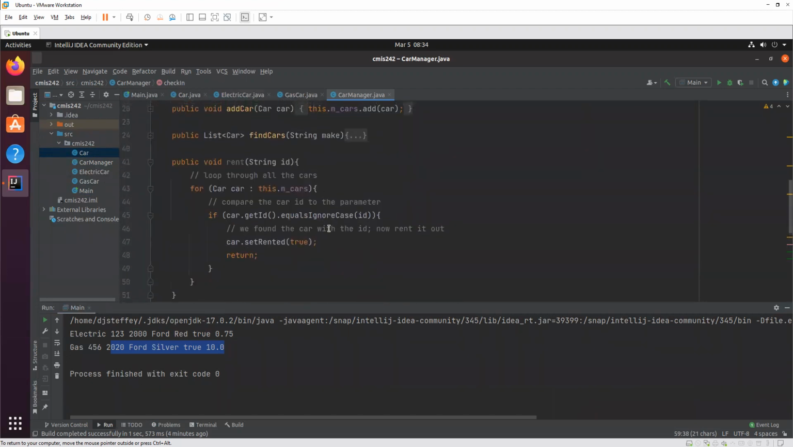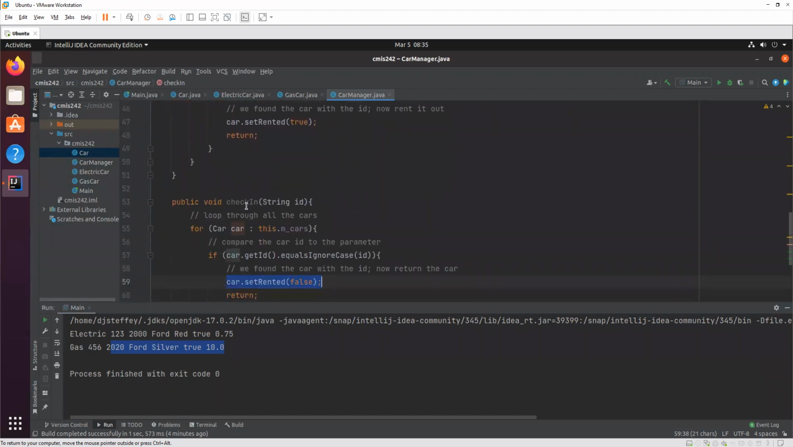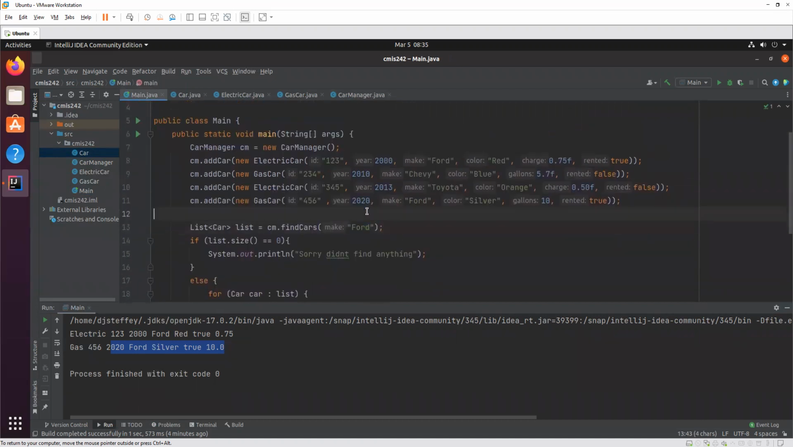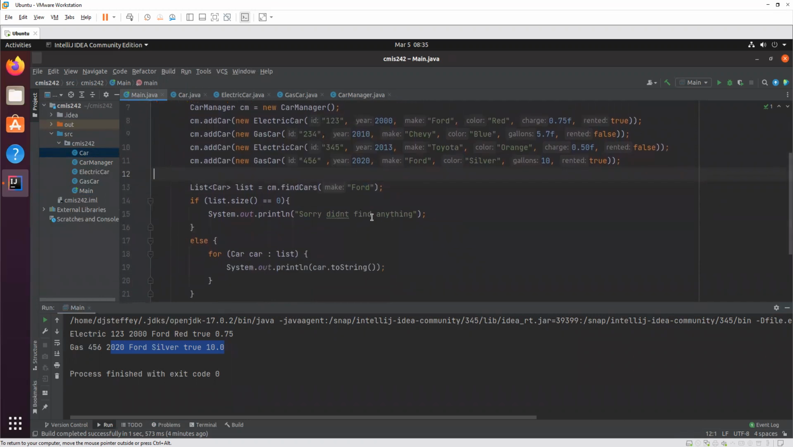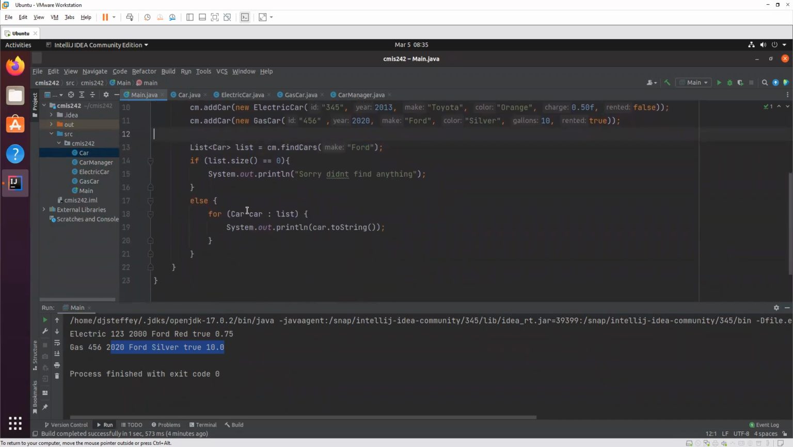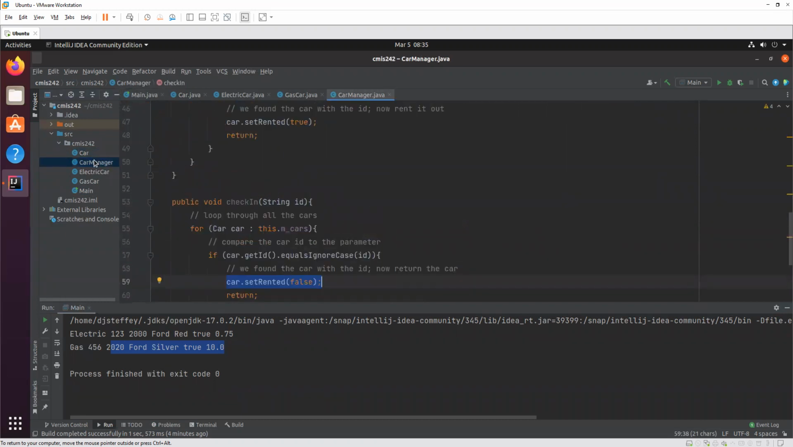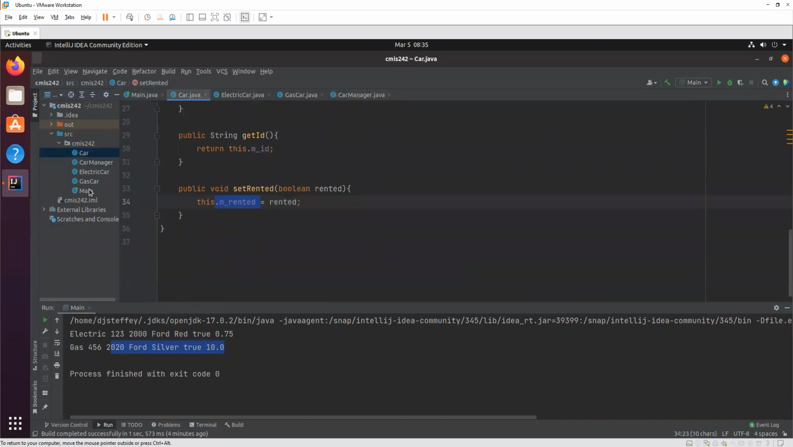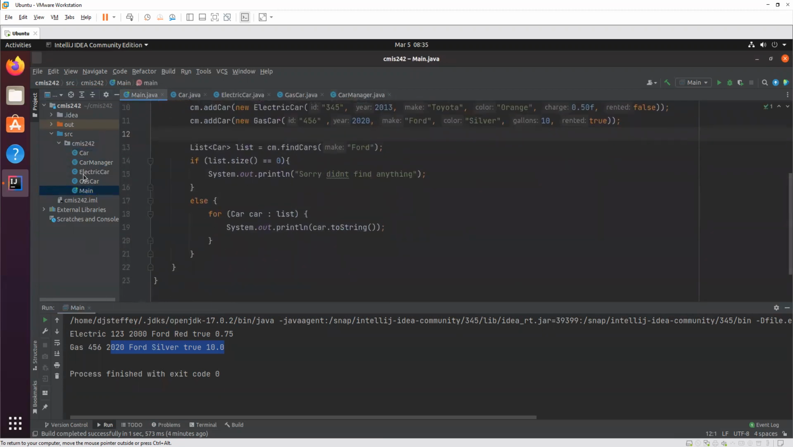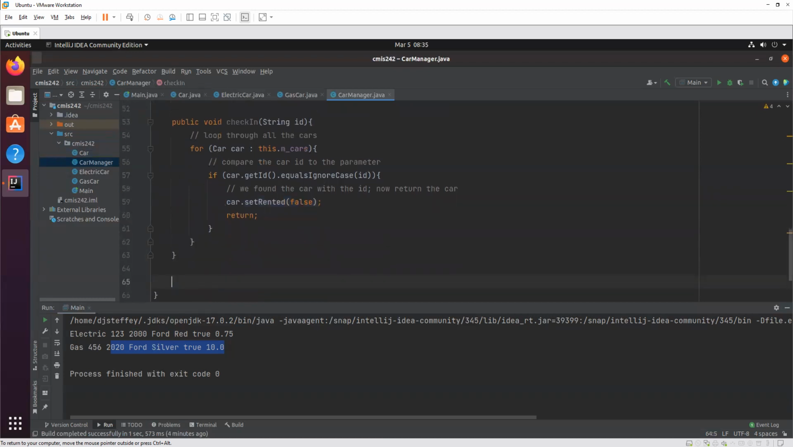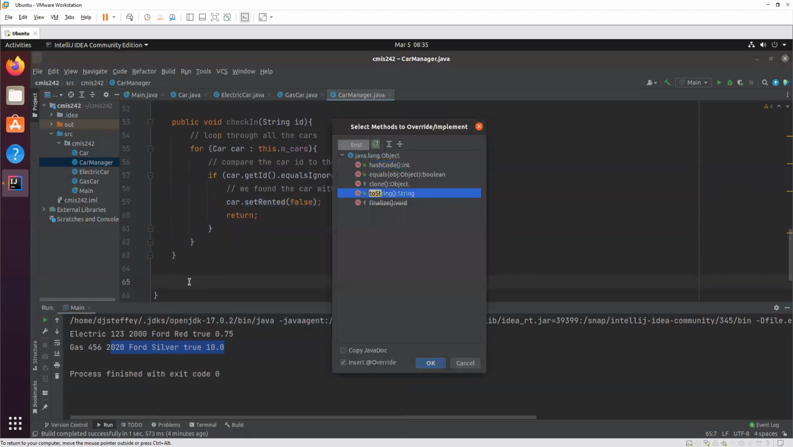So let's test this out. Let's test out this rent and this check-in. Let's go back to our main. All right. So for the Ford, yep, we'll print those. Actually, let's add a method to the car manager so that we don't have to keep going through all of this finding type stuff. So let's add a method to the car manager, the toString.